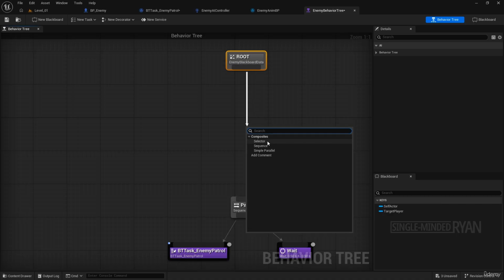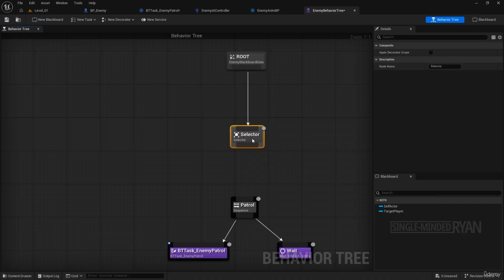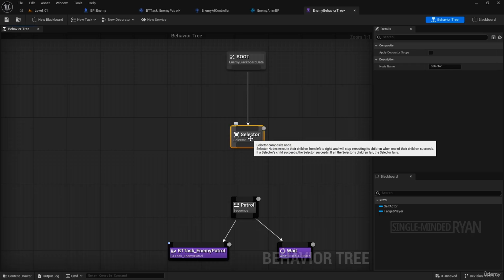This time, we use a selector. The selector is somewhat similar to the sequence. It can have a bunch of children under it, and it executes the children from left to right, just like the sequence node. But if you read the information here, you'll notice the biggest difference is the selector is going to stop when one of its children succeeds. This is exactly opposite from the sequence. I'll explain why we need the selector here instead of the sequence. For now, let's just keep going.